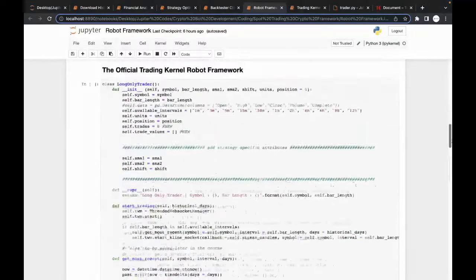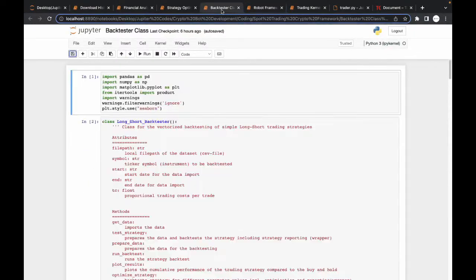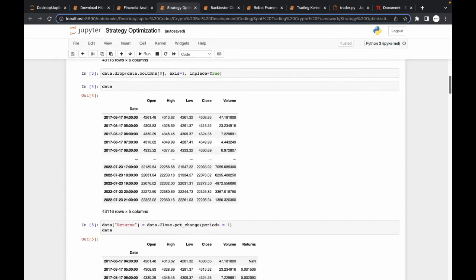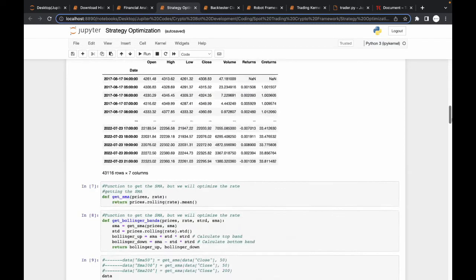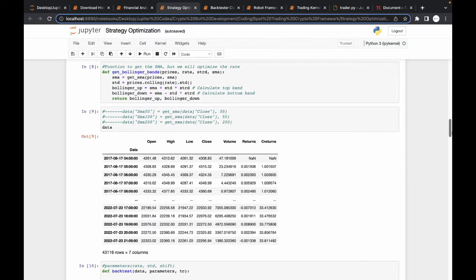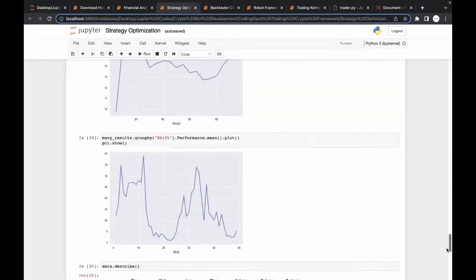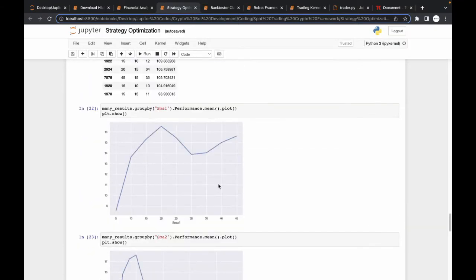This one is the real-time automation and implementation of strategies as well. And this is the backtester class where we backtest our strategy. But before we backtest, we optimize using this file here. We optimize our strategy to see the best values that can be used for our strategy. So you can see here we basically optimized what moving average would be the best, and most importantly, how those values affect our trading performance.